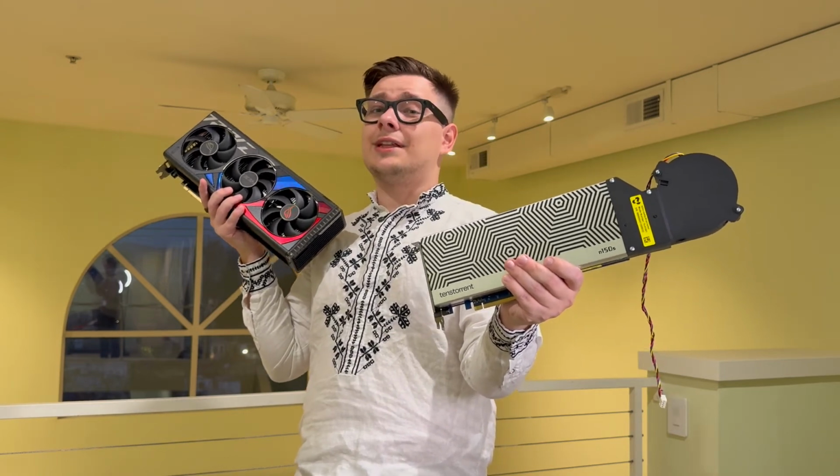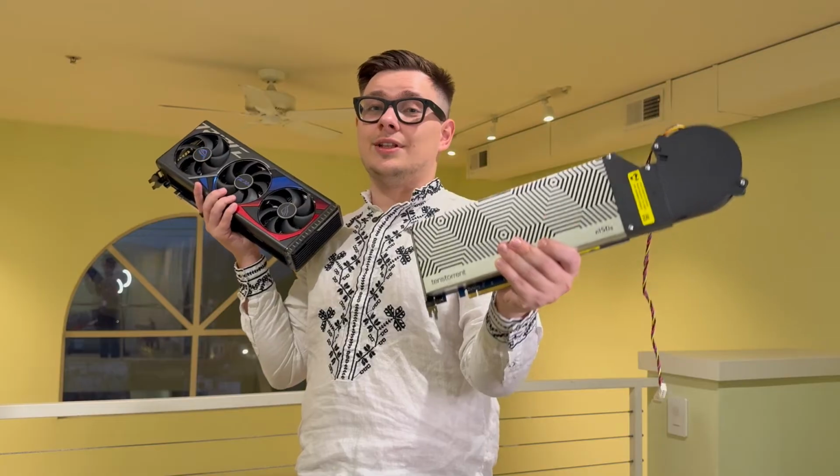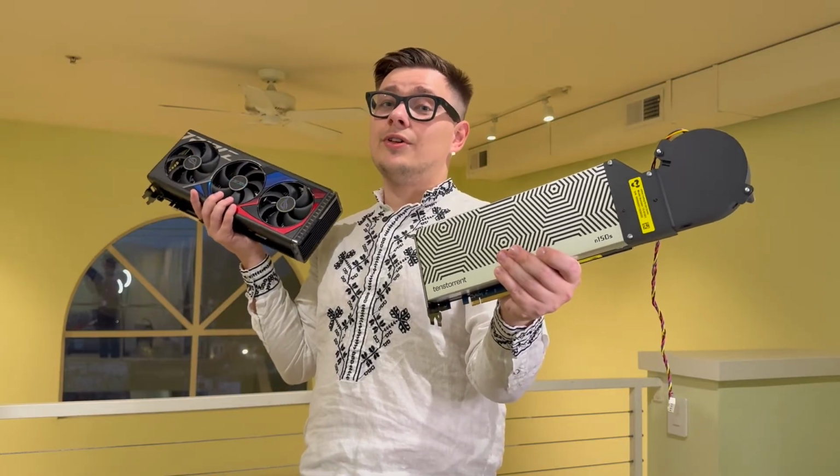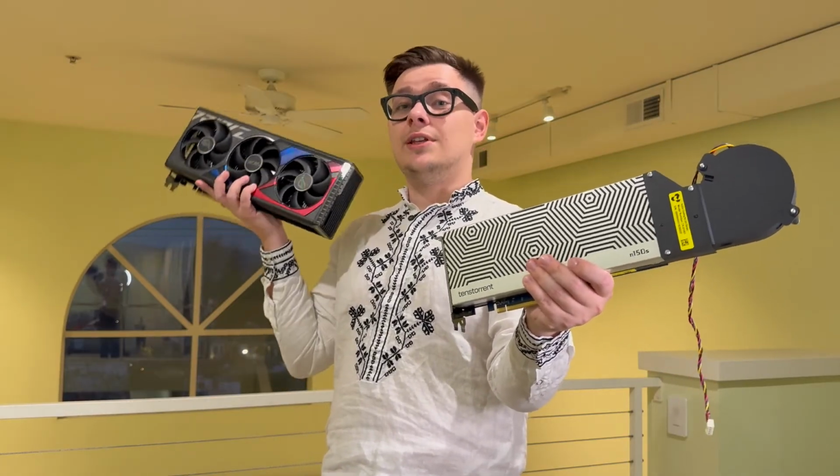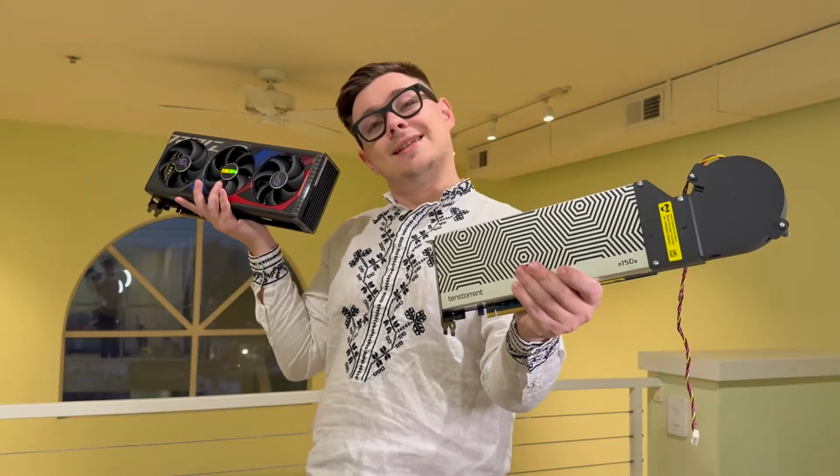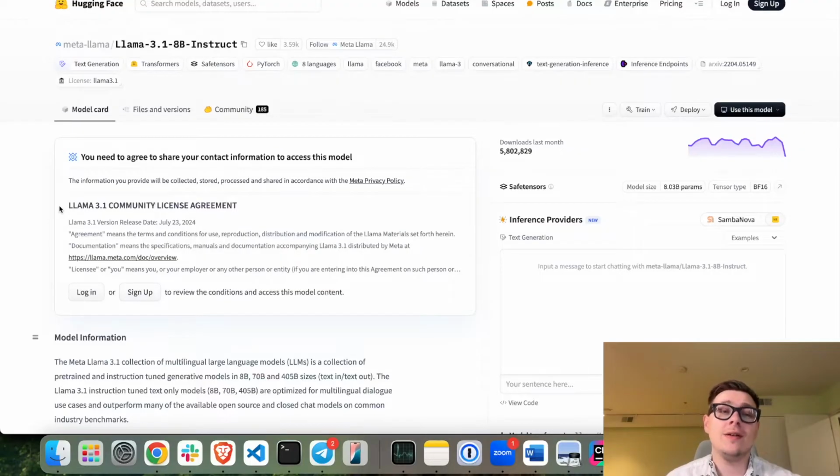And today we're looking at how to run large language models on Tenstorrent hardware, and we'll compare it to a more traditional approach with an Nvidia GPU. So let's get started. For this video, we're using the Llama 3.1 8B Instruct model.